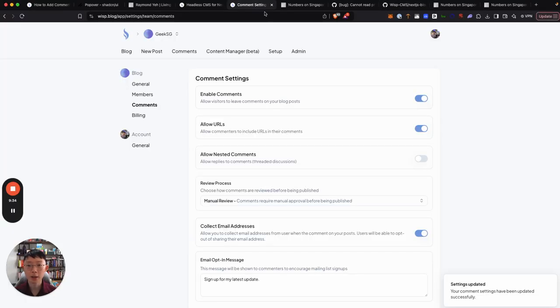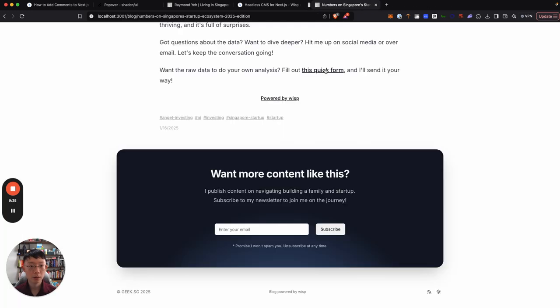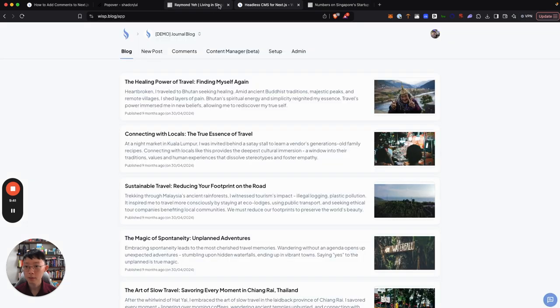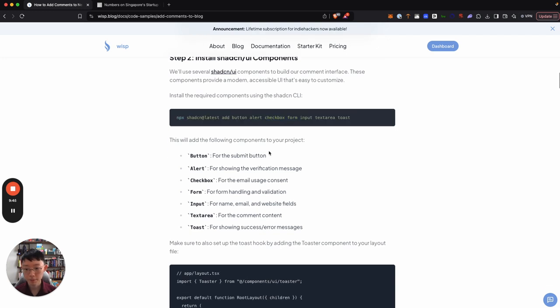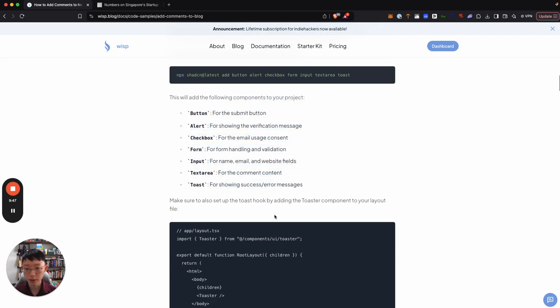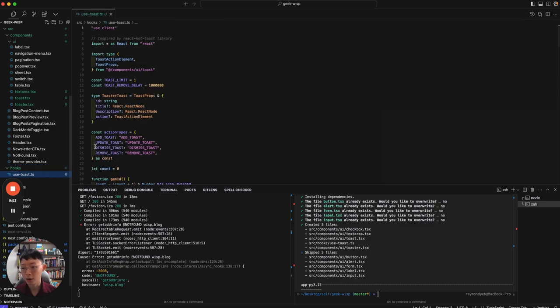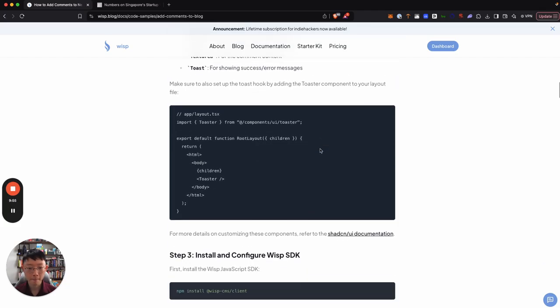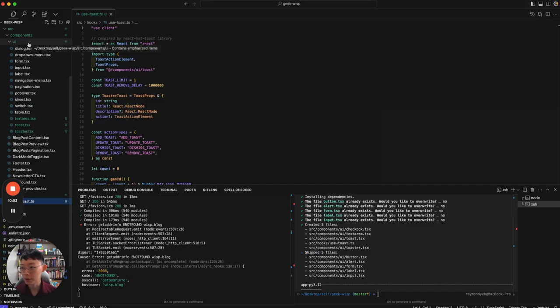Coming back to my, let's clean this up a little bit. Okay, so this will now add your components in. You can see over here you have the UI components, and actually you get a new hook, the use-toast hook, as well. Okay. So make sure you set up the toast hook by setting up the Toaster component under your layout file. Let's take a look at our layout file.